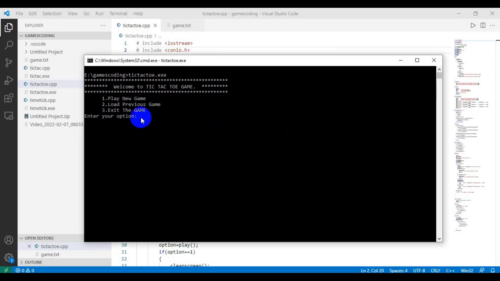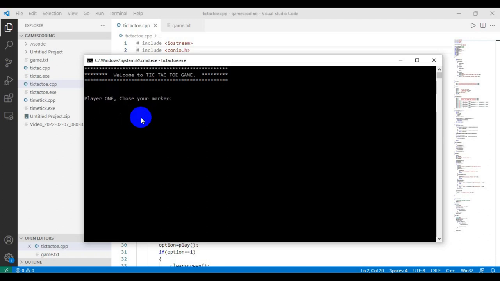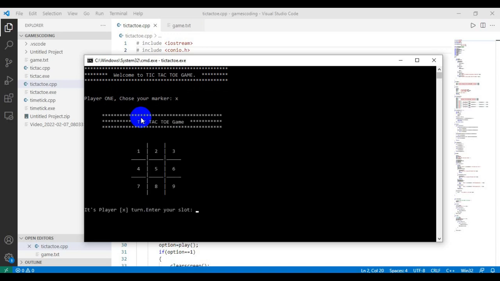So here it is showing three options for the user. One is play new game, second load previous game, and third is exit the game. So first of all we are gonna play new game. And here it is asking player 1 which marker should you want. So let's say give him X.